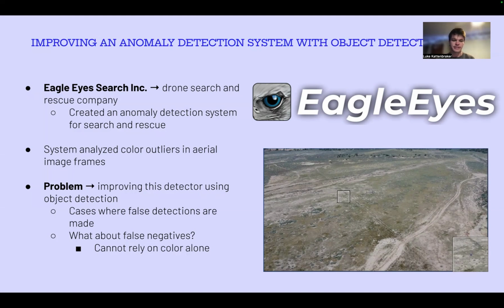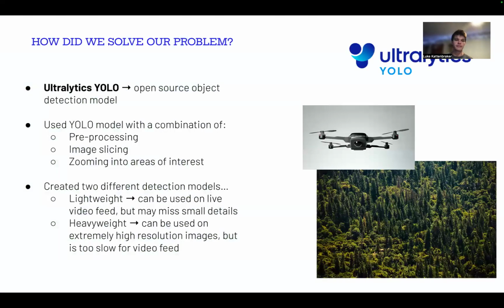There were cases where false detections were made and false negatives, where we think we see something, but we don't, or maybe we're missing something completely just because we can't rely on color alone. So how did we solve this problem?